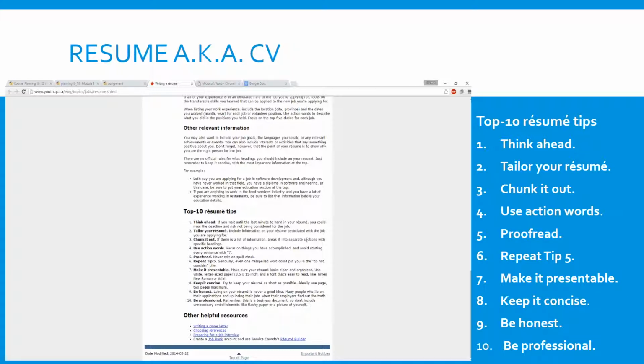So think ahead. If you wait until the last minute to hand in your resume, you could miss the deadline and risk not being considered for a job. It's important. You should have this resume ready to go to hand out. And when I was a student, I had a stack of resumes in the glove compartment of my truck, and I got a few jobs like that. So it's a lot like a business card today, just handing out your resume or having that e-resume available and ready.